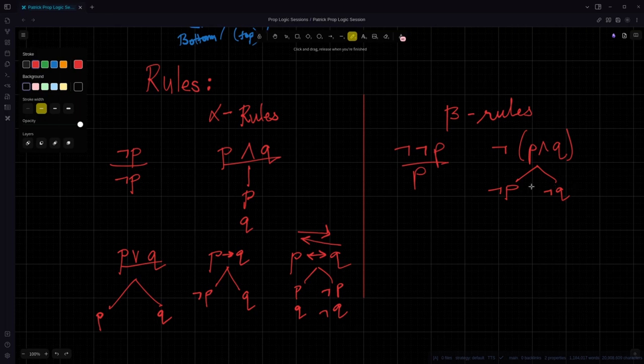And then you have not P or Q, right? What's this going to be?